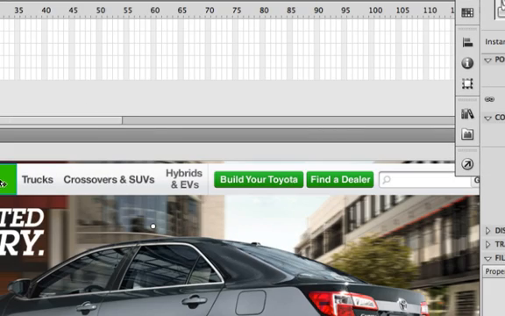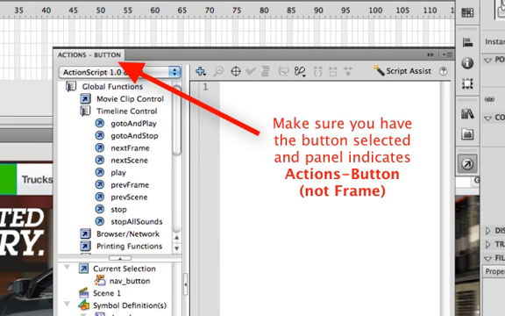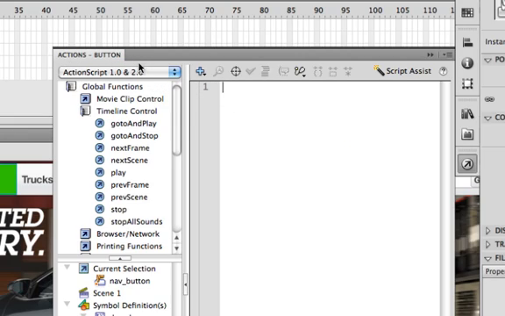When you go to your actions panel, make sure it says actions button. The most common mistake in Flash in ActionScript 2 is when people put actions, they think they're putting them on a button, and they actually end up appearing on a frame. So what we're going to do is make sure that it says actions button. That will ensure us that we're on that button and we're putting actions on a button. So that's what we're going to do.